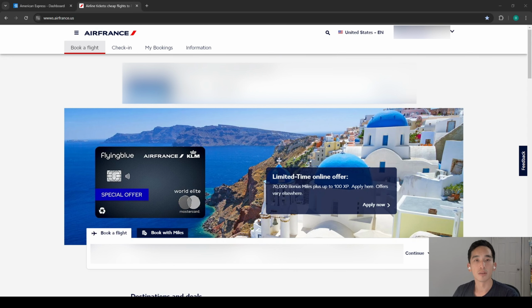Just like the Hyatt example, the first step is to create your Air France account. Even if you don't plan on transferring any points soon, I would go ahead and do this now. What I've seen happen before is that if you try to create an account the same day you want to transfer points, this can cause issues, so it's better to get out of the way now.